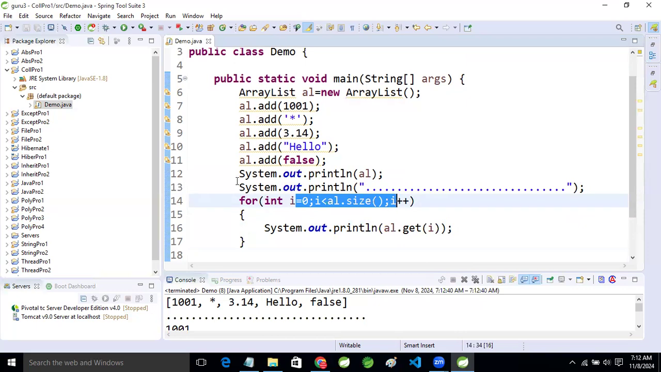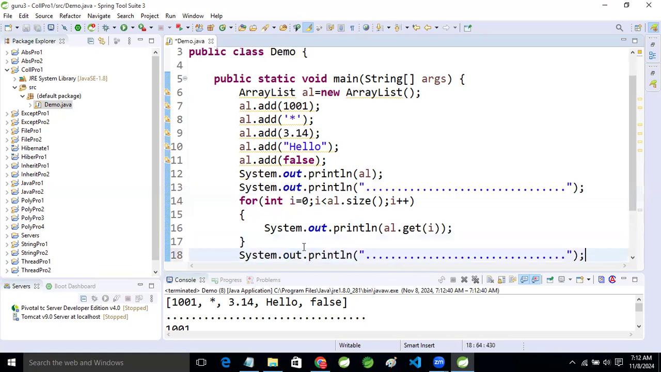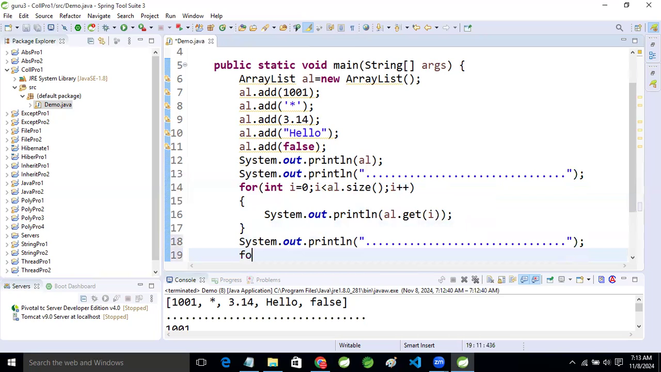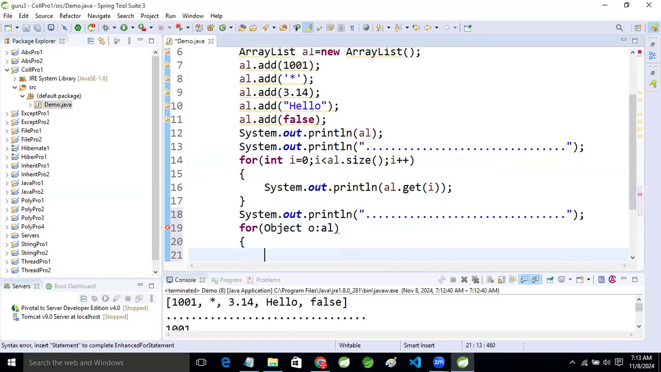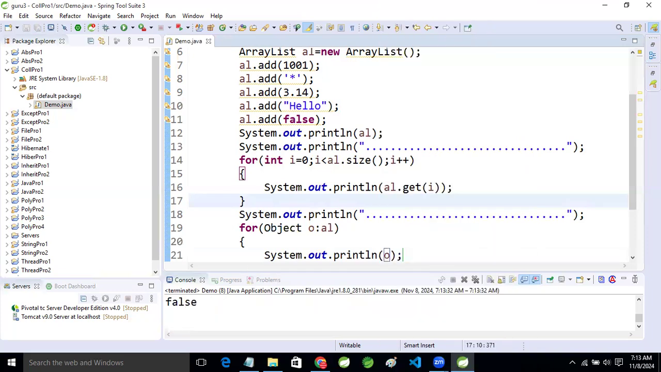We can also use another method to access these values: the for each loop. For all values or any types of objects, we can use Object here. Object is the parent of all classes, either user-defined classes or predefined classes. So here I declare o, and now print it.